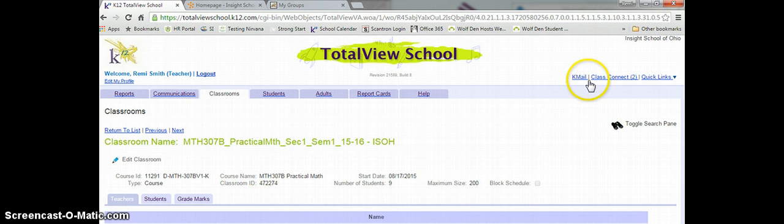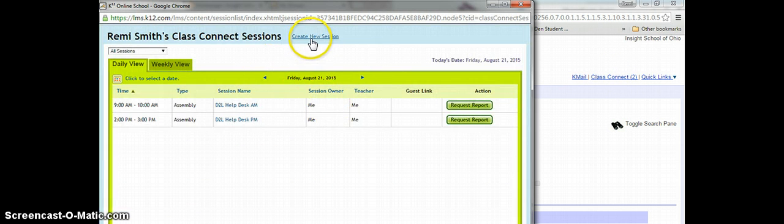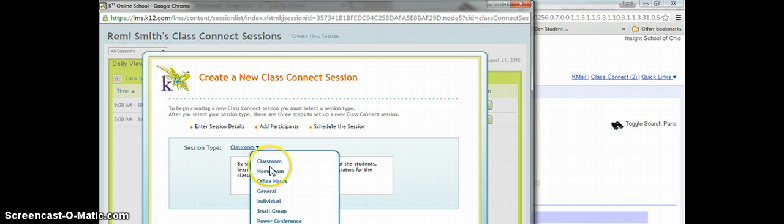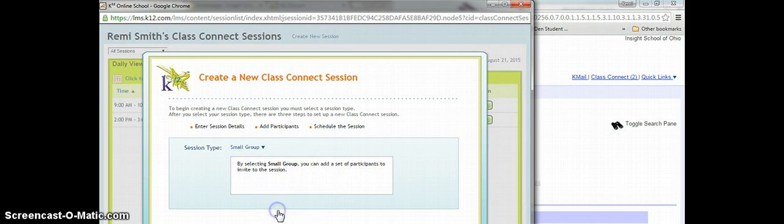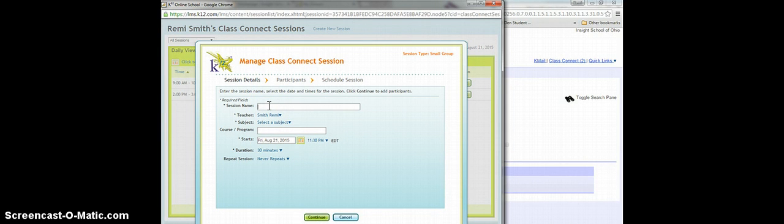So then in TotalView School, you just click on the Class Connect link, and then you click on create new session, and I'm going to choose the small group option. Click continue, and then you type in your session name and the subject. And remember to use your course program, this course ID, as your course program for tracking purposes.